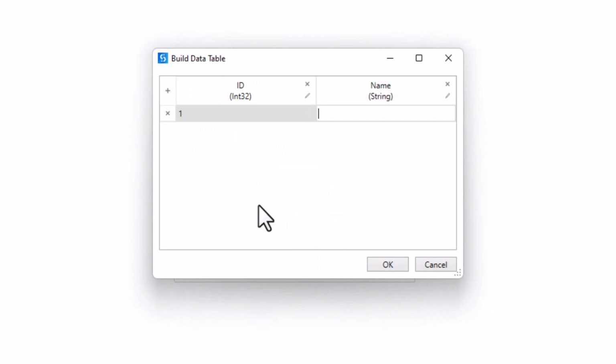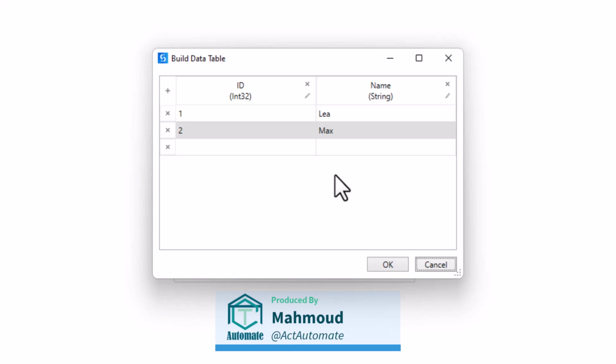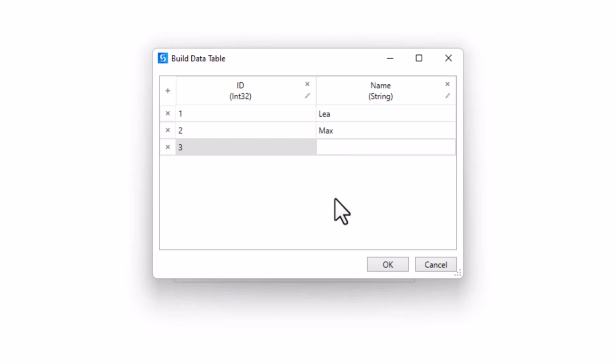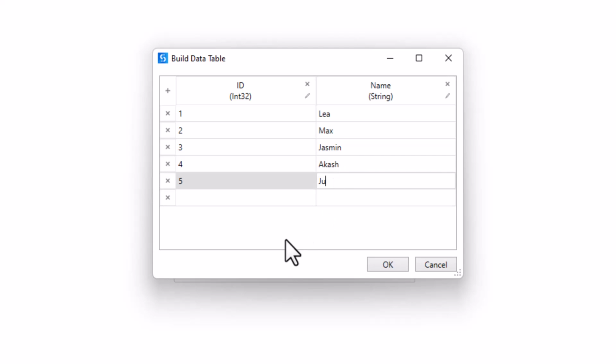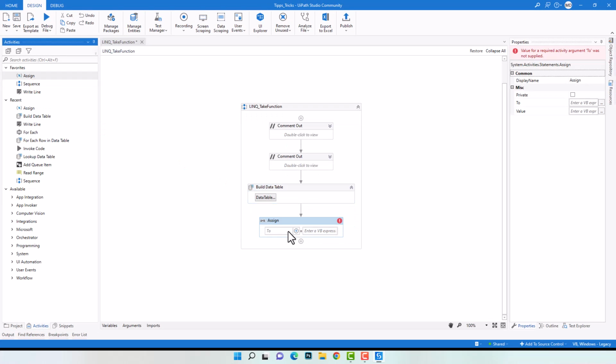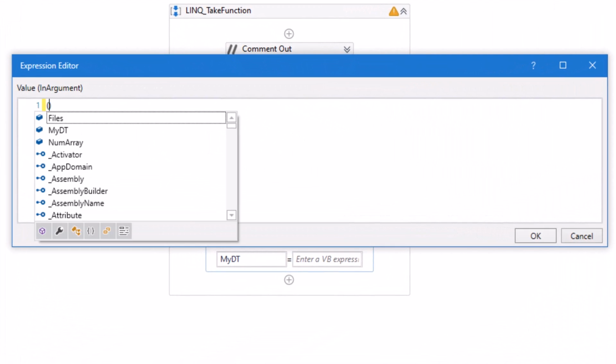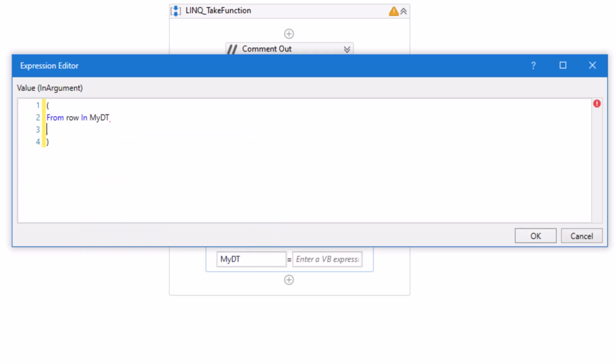Let's add some rows to this table. So we have here 5 different rows. Now I will add an assign activity to write the query. Let's write this simple query to get each row from the table. It means I don't do anything here. I only select the rows again.